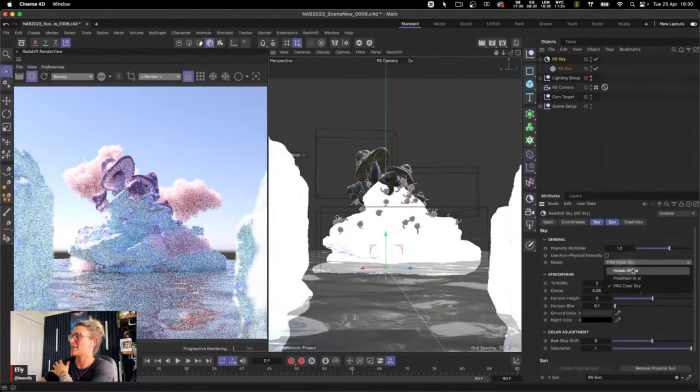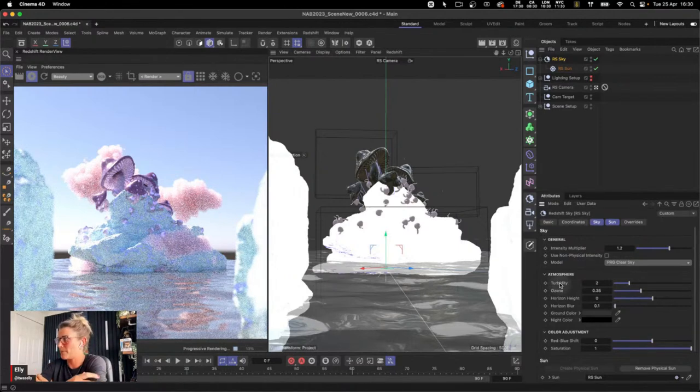And then the model here, this is the new model, PRG Clear Sky. And it's a far more accurate model based on a paper, you know, the technical stuff like it normally is. But what it does do is accurately represent sun radiance far better than the previous models did. So what that means is when we create sunset or sunrise or any scenes that has the sun quite low near to the horizon, we get a far more accurate sun radiance and it creates a really, really nice look.